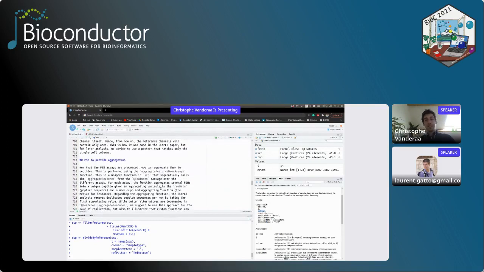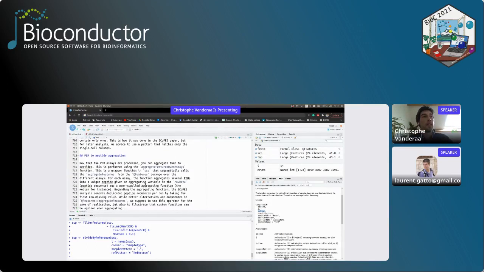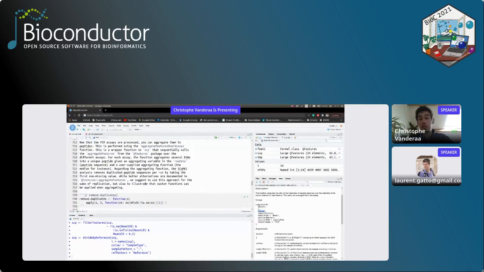Okay, now it's interesting. So remember, this is all still at PSM level. And now it's time to move to aggregation. So now we want to move from PSMs to peptides. In this case, when they performed this, the authors actually simply removed duplicate PSMs to keep only one peptide. It's a bit weird. I mean, maybe not weird, but it's not conventional. But I think this is an excellent way to show you how to apply custom functions.